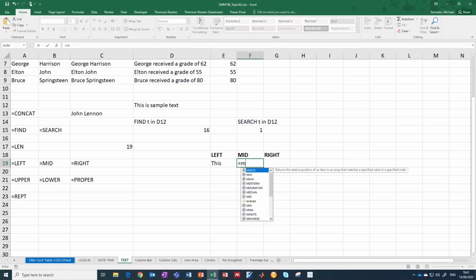Now, in a very similar way, not identical, but similar, is the MID function. So I type here equals MID and open brackets. And then I need once again to specify the text. Once again it is D12. Then there's something called a start number, or start_num. So Excel needs you to tell it from where it should start counting. Obviously, if you start counting from the very first character, it is the same as using the LEFT function, so there's no point in that.